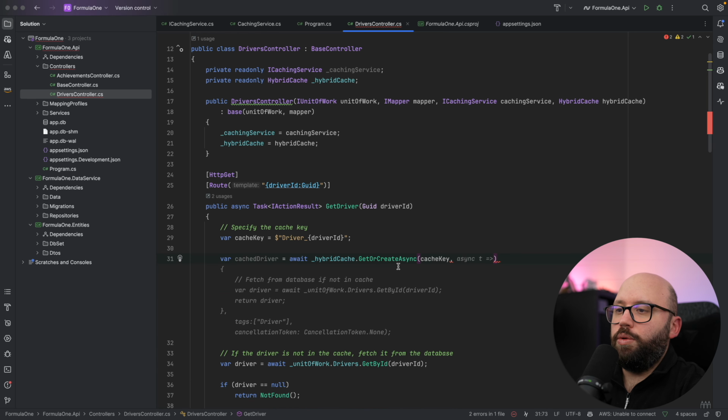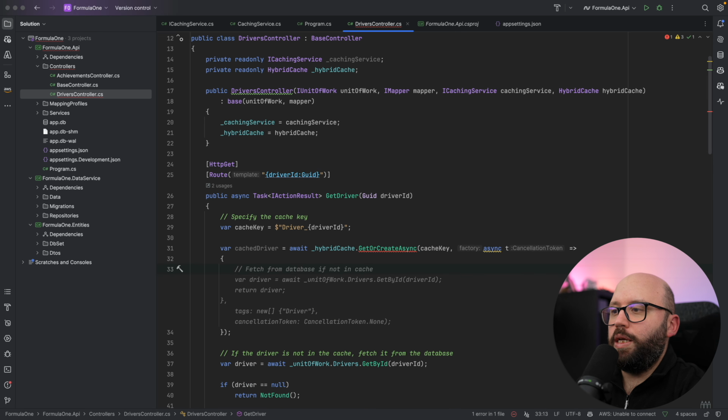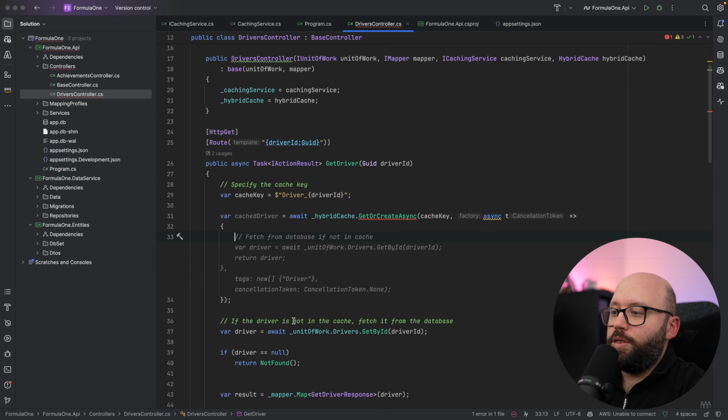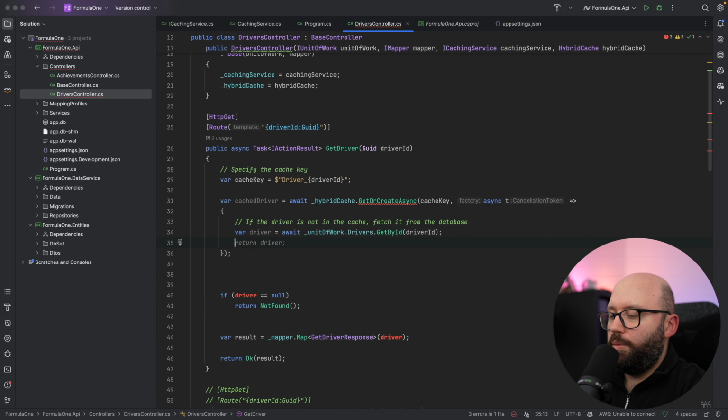So what I'm gonna do right now, after I provided my cache key, I'm gonna put async token, for the cancellation token that I'm gonna be using, and I'm gonna define my functionality here. The first thing that I need to do is fetch my information from the database, and this is already available for me here. So I'm just gonna take this information from here and put the return driver. This is the first thing that I'm gonna be doing.